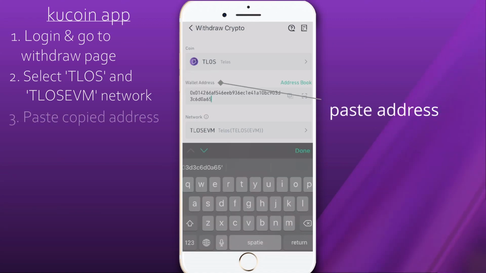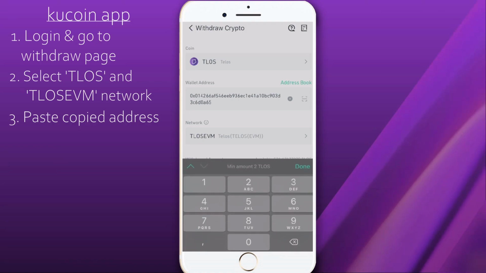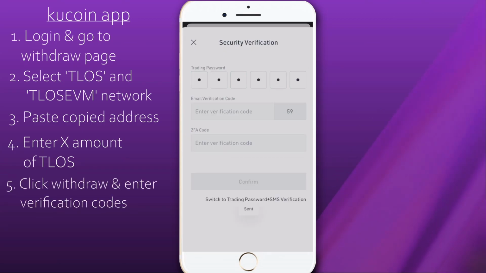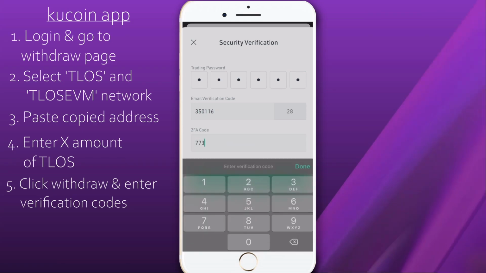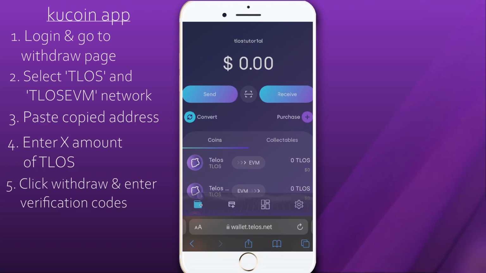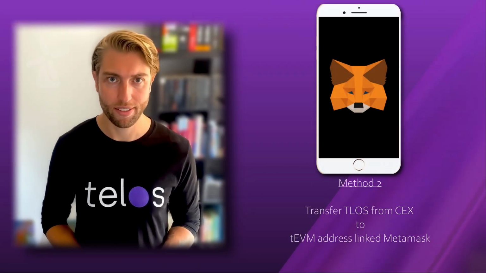Now paste the address you copied earlier in wallet address. Select the amount you want to send to your Telos EVM address. Leave remarks open and tap Withdraw. Enter the verification codes and in a few seconds your Telos will arrive in your web wallet. Head over to your Telos web wallet. There we go, success. Now let's move on to the second method, which uses MetaMask.